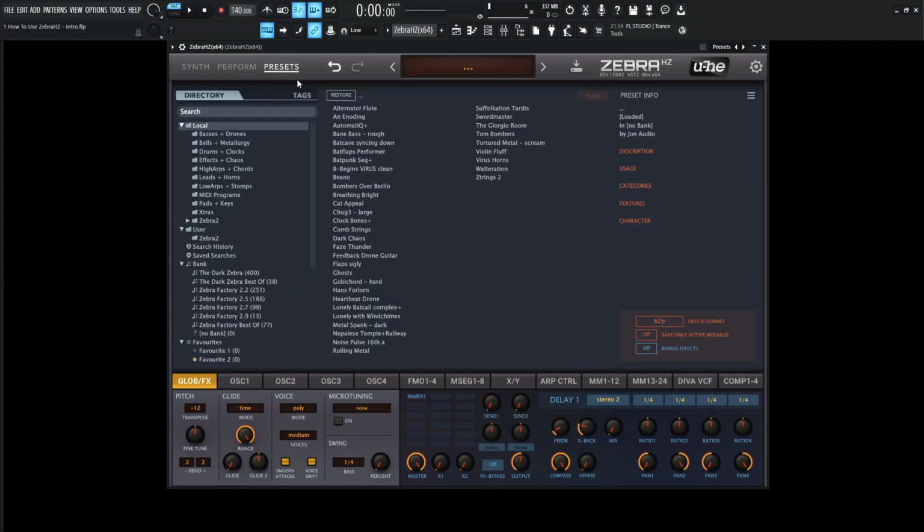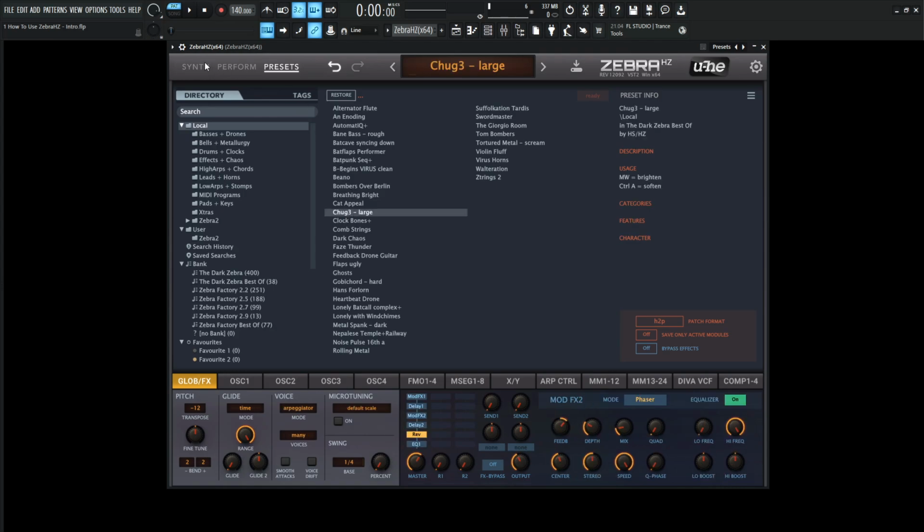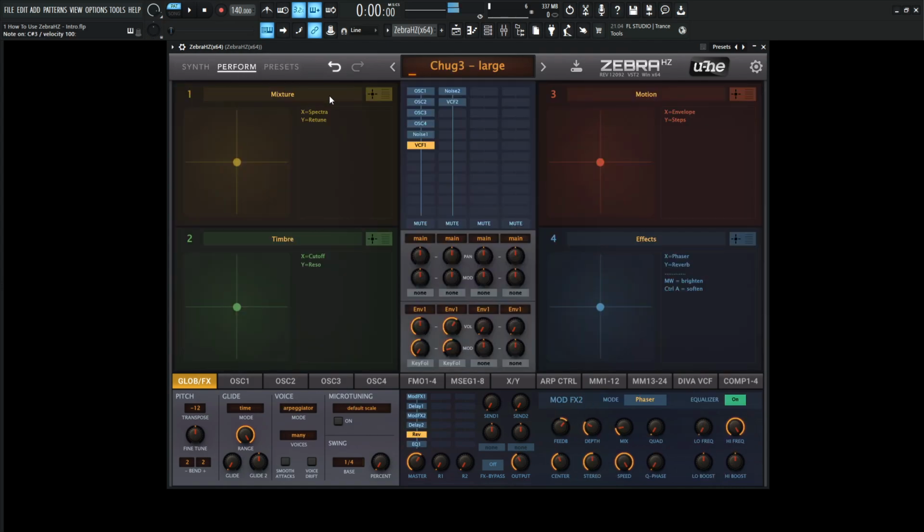And then we have our preset browser over here with the folders on the left and then the sounds in the center here. So for example, let's go to chug number three, large, and let's go to the perform tab and see how that sounds. So a very cool cinematic sound.